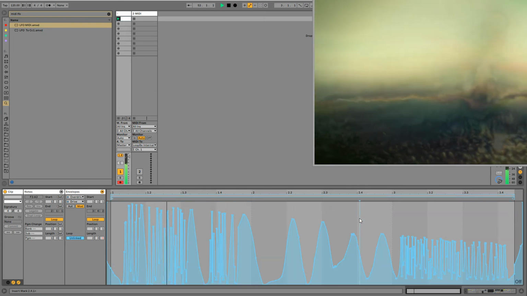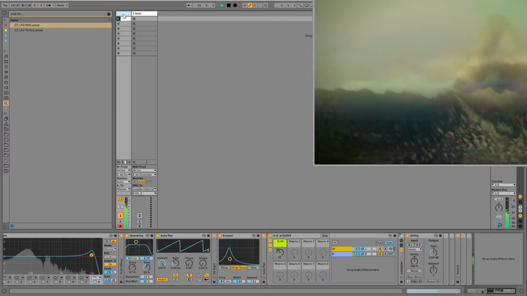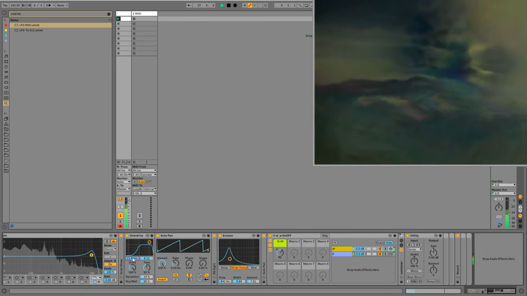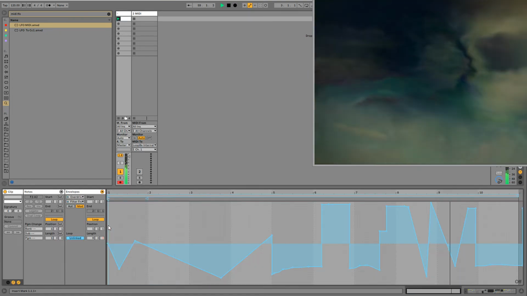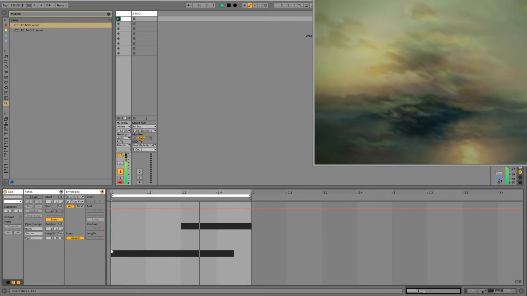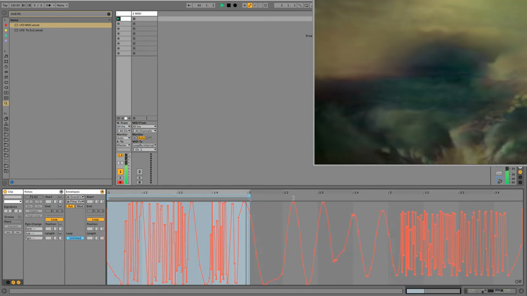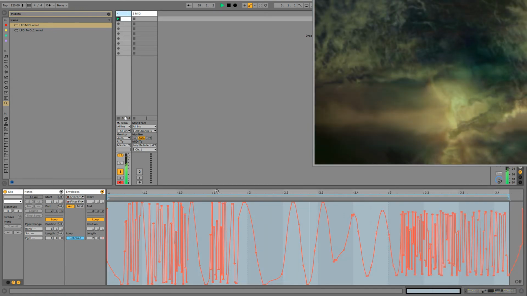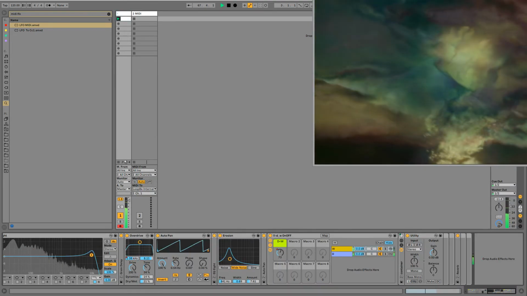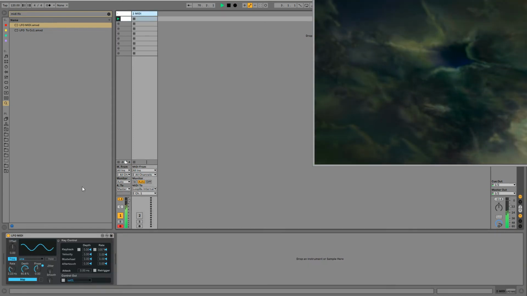And scale that down. Okay, we've got that one modulating. I think I'm going to add an automation. So you can have automations and modulations working in tandem. Yeah, so that's just going nuts at this point. Obviously, we could get a bunch of LFOs linked up.